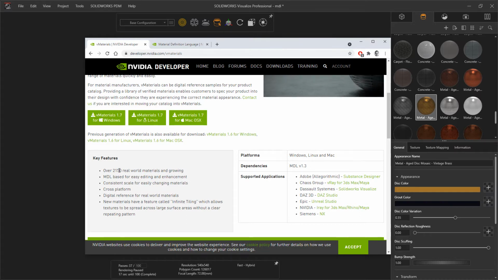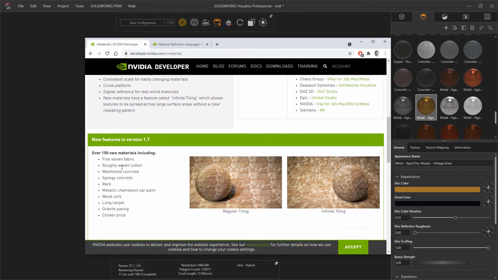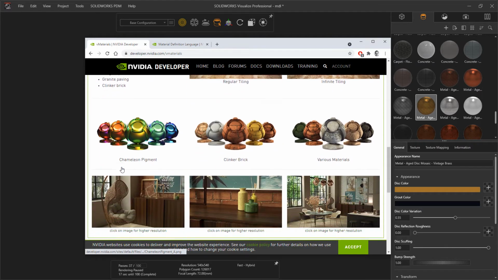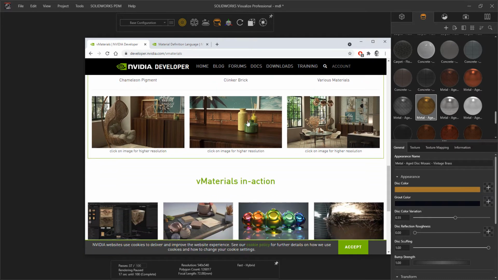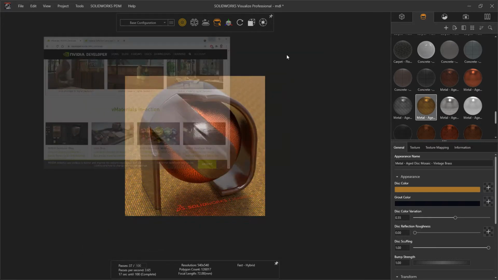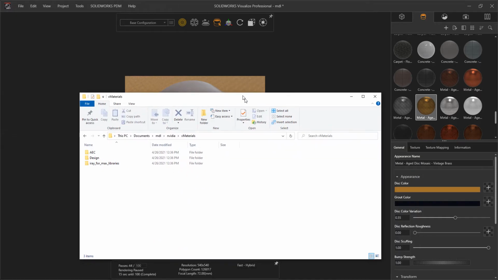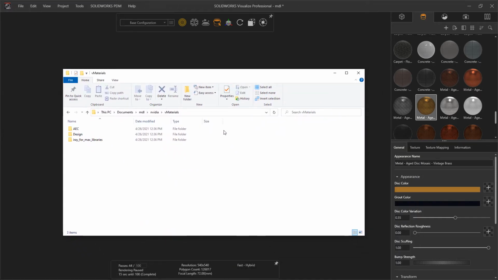So you'll get an installer that you need to run. It may actually need to run twice to install the exchange and then the materials themselves. And what you should end up with is a directory on your hard drive where all these materials will be stored. So by default, this is going to install to your documents directory, MDL, NVIDIA, and then vMaterials.